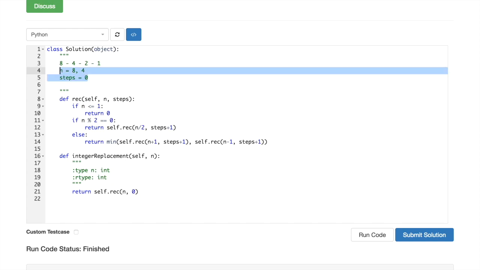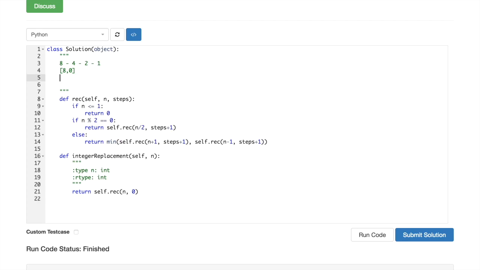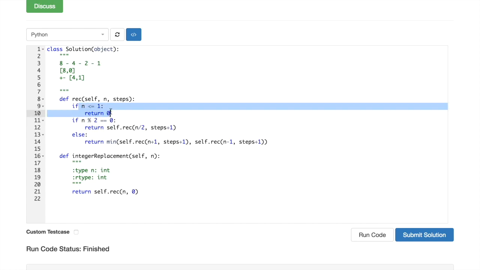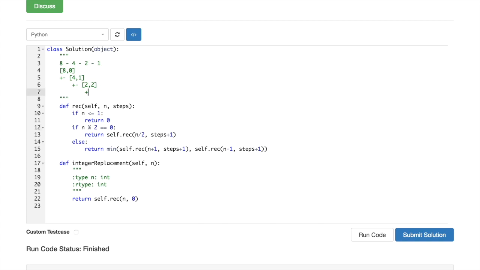Actually, let's draw the tree. So 8, 0, this was our initial position, and then 4, 1. This is how we called rec the second time. Now n is bigger than 1, so it also goes to the same branch as before. We call it with 2 and 2, because we divided 4 by 2, it becomes 2, and steps plus 1 is 2. Now we go to another call, this one also doesn't pass, so we end up at the same branch again. And now we call it with 1, 3.